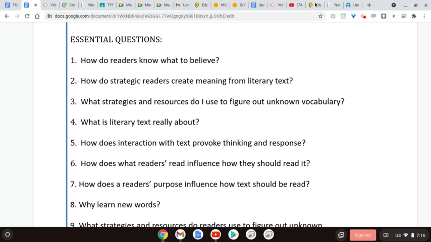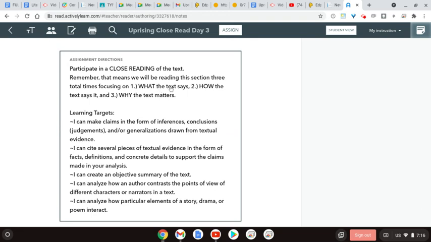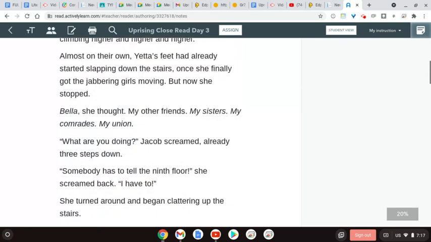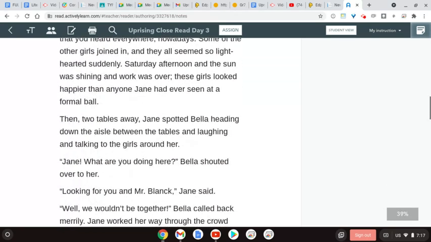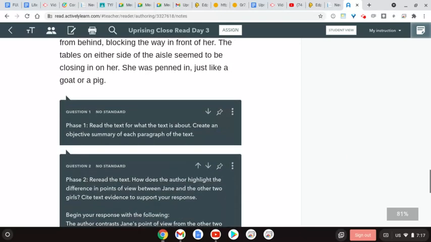As we close read, we're going to be reading the text 3 times. First, for what the text says, second, for how the text says it, and lastly, for why the text matters. As you read through for what the text says, you're going to be reading through these 3 brief sections from Uprising, creating an objective summary for each of the sections.